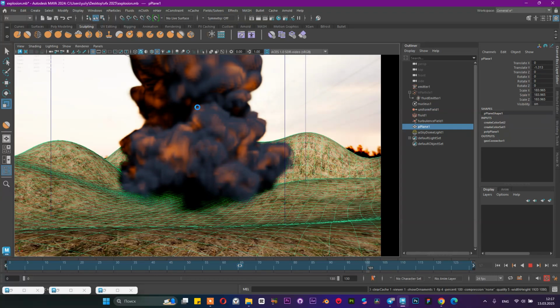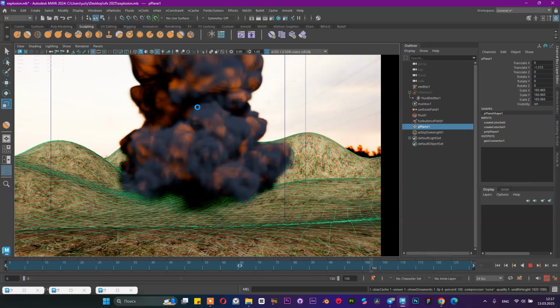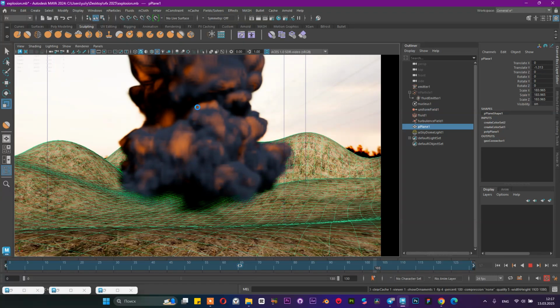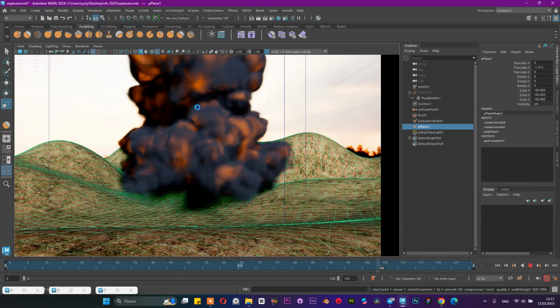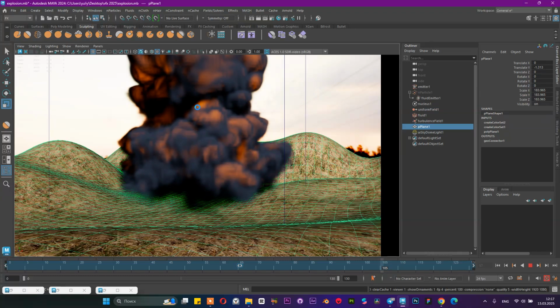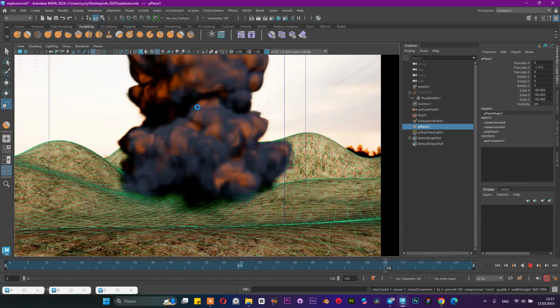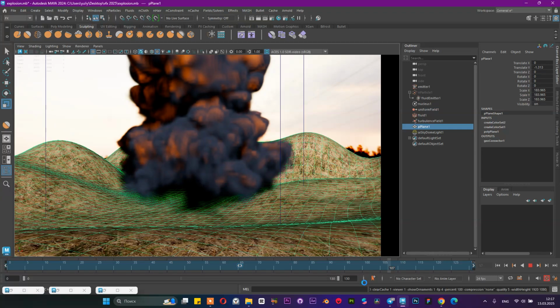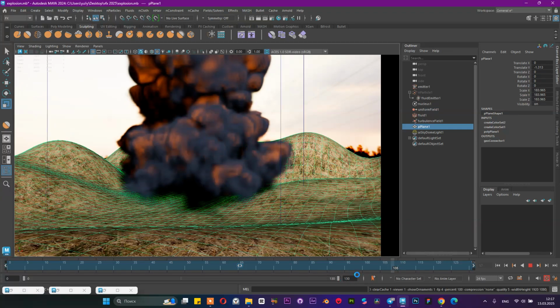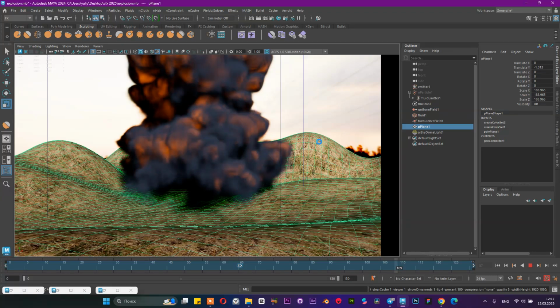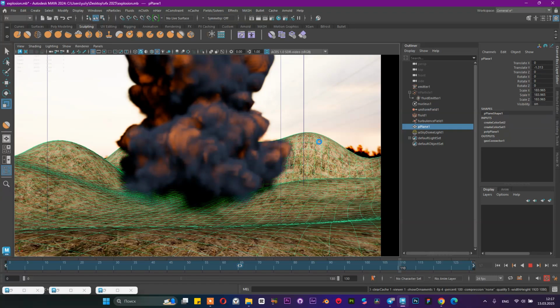And about the rendering, this explosion took much more time than rendering the Thanos portal. You should also keep this render time in mind. We have only 130 frames, and that's why it's less, but takes longer.